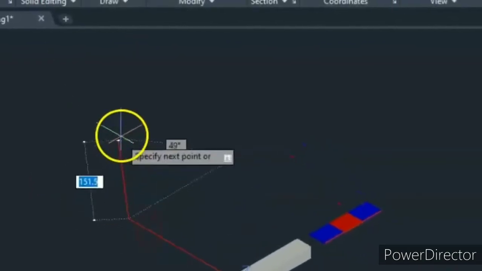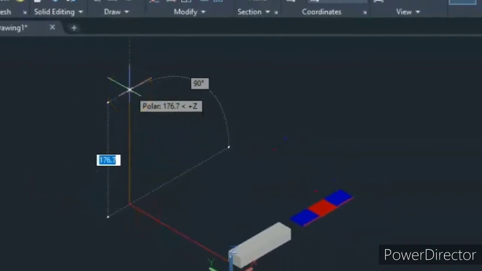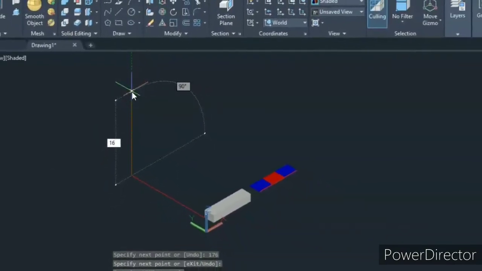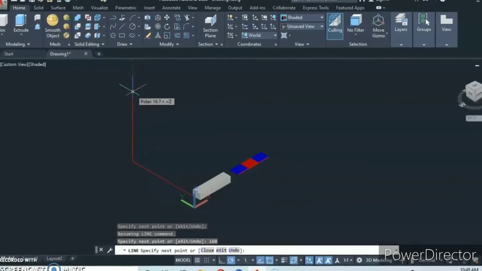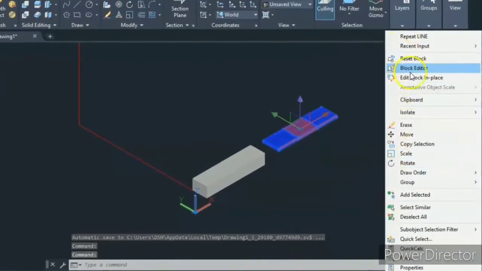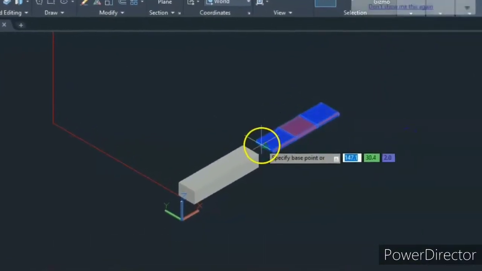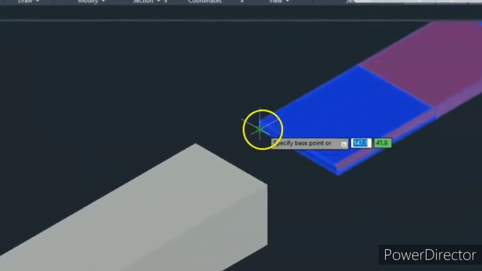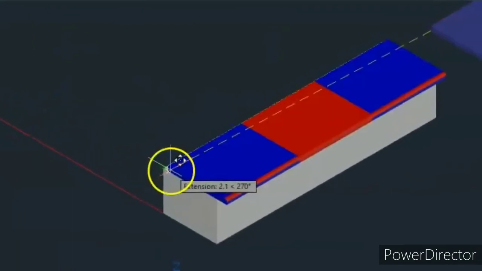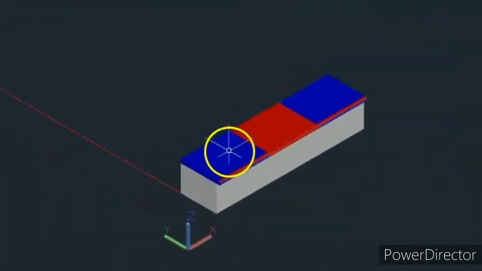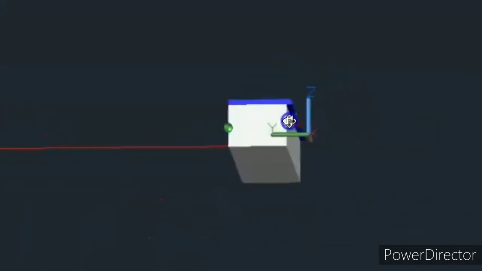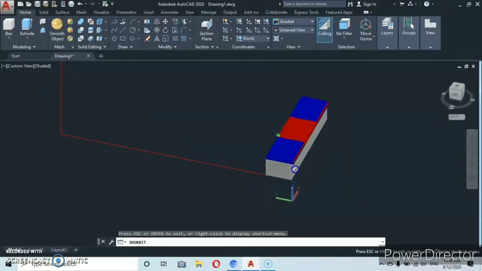Then let's take it up and draw a vertical line of 160. Enter. Then let's move these two. Let's move from this lower endpoint to this upper endpoint here. Very good. If we try to orbit, you're going to see that we have something like that with a nosing. That's good.